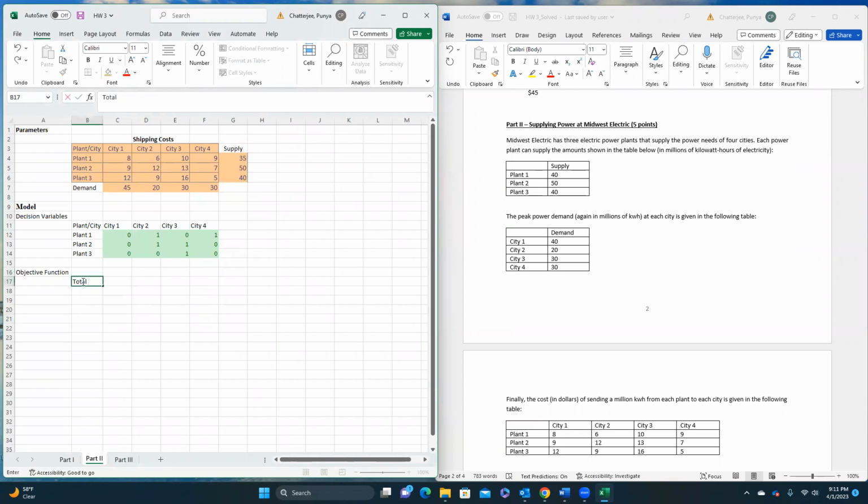Objective function is going to be total cost. And you can calculate, so these are your shipping costs per unit. So if you send 1 unit from plant 1 to city 1, it's going to cost you $8, right? So if you're sending, let's say right now you're sending 1 unit, it's going to cost you $8. If you send 2 units, it's going to cost you 8 multiplied by 2, which is $16, right?